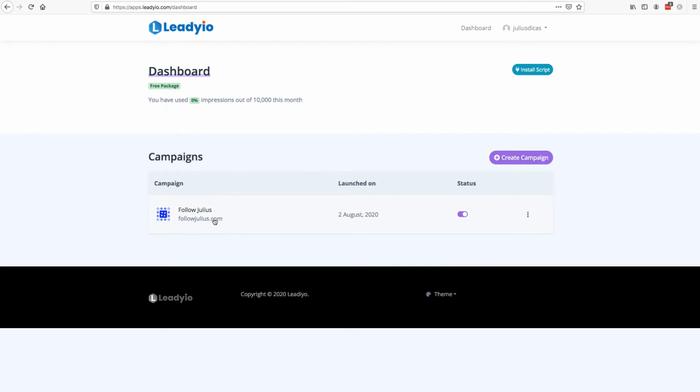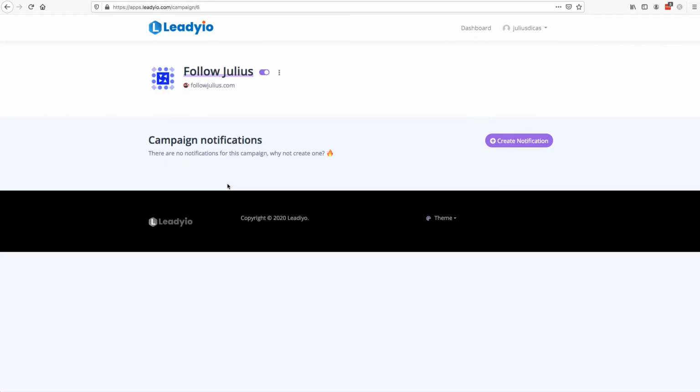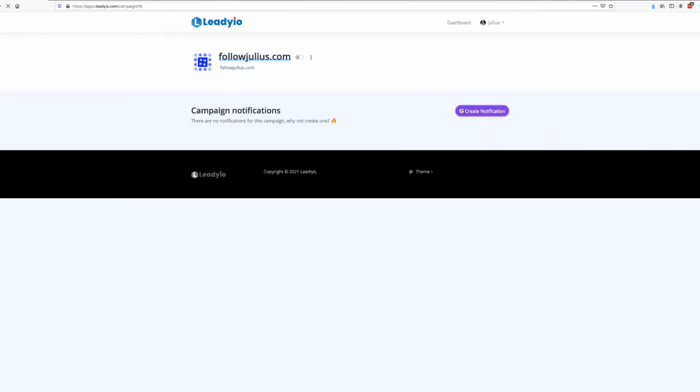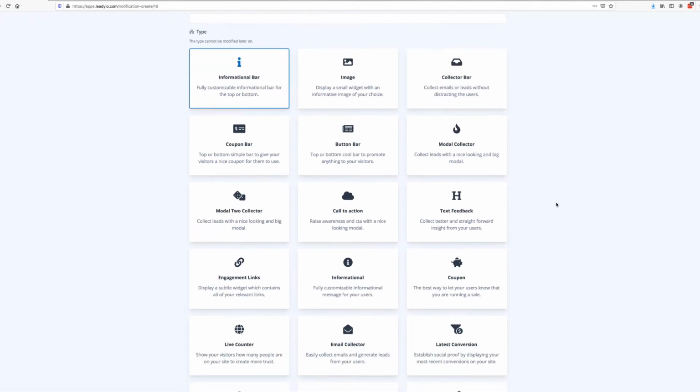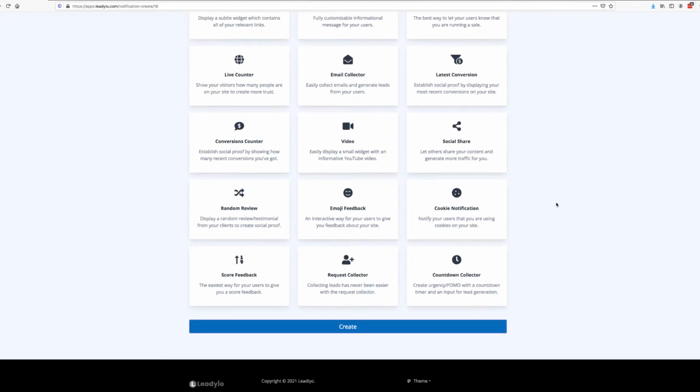Now, step number 2, we need to create the engagement notifications for this campaign. To get started, click here on the campaign name, and once you are in the engagement dashboard, click here to create your notifications. As you can see, there are 24 different types of engagement tools at your fingertips.